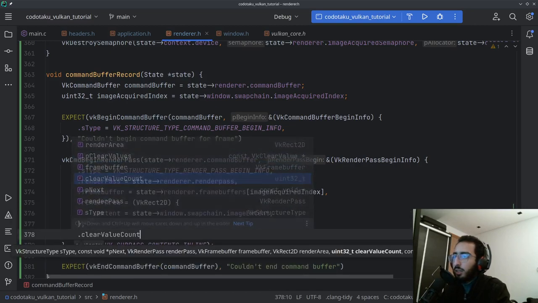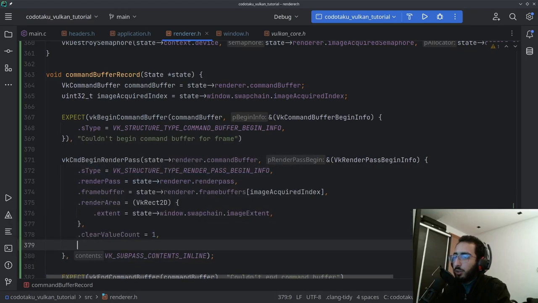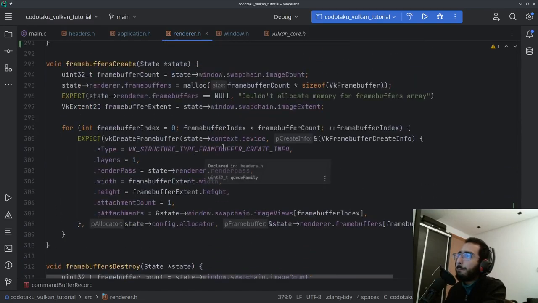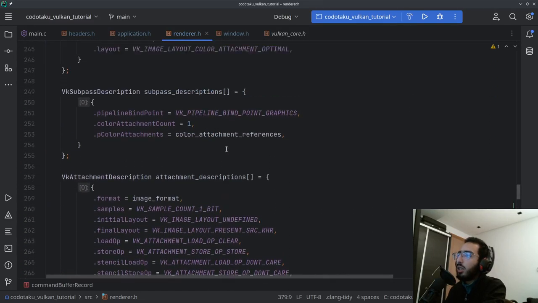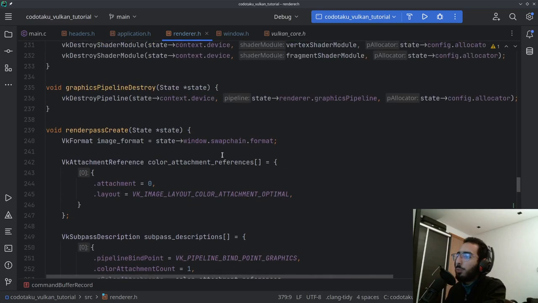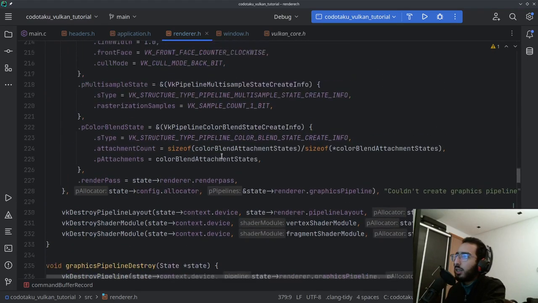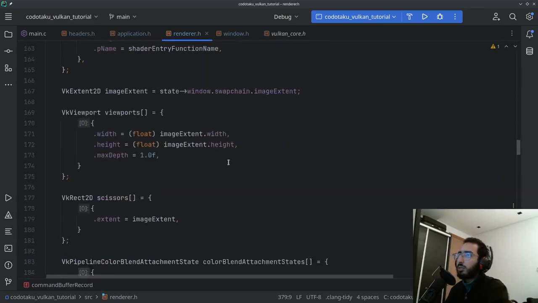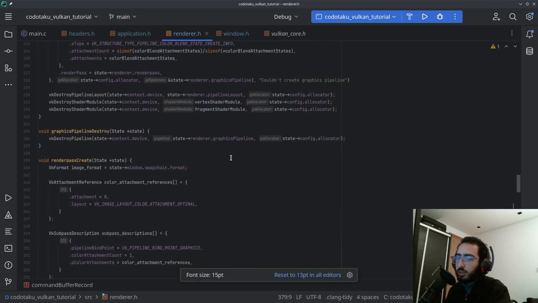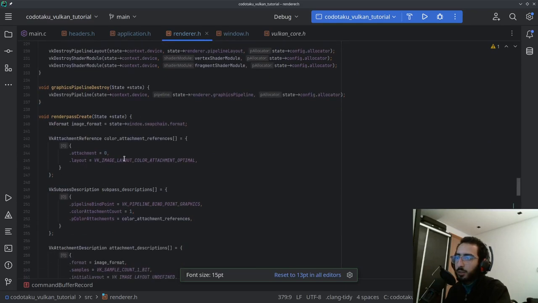Next up is the clear value count. How many clear values are we going to have? Now the thing is, remember when, in the render pass, if you remember, we set some ops in the attachments. Where is it? Hold on a second, I'm trying to find it. Render pass create, okay.